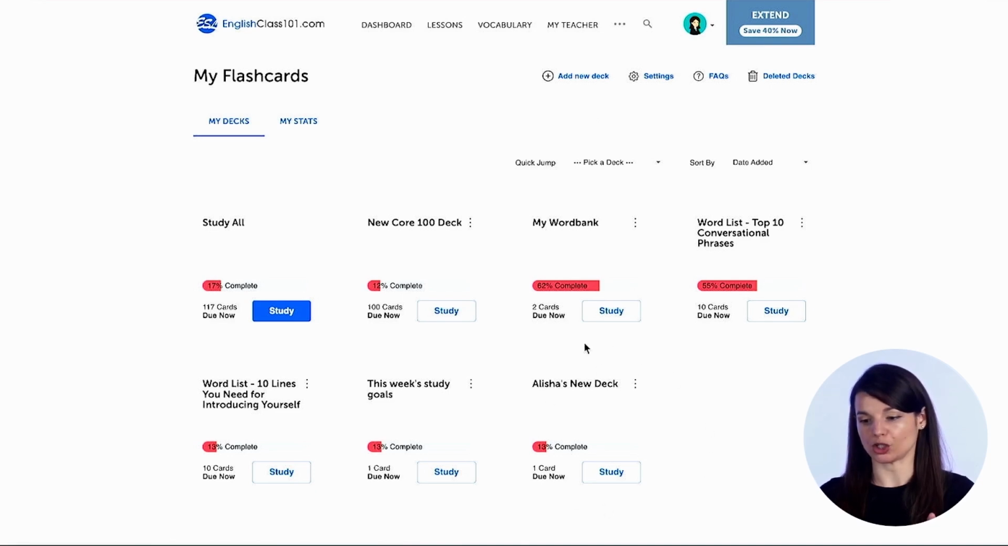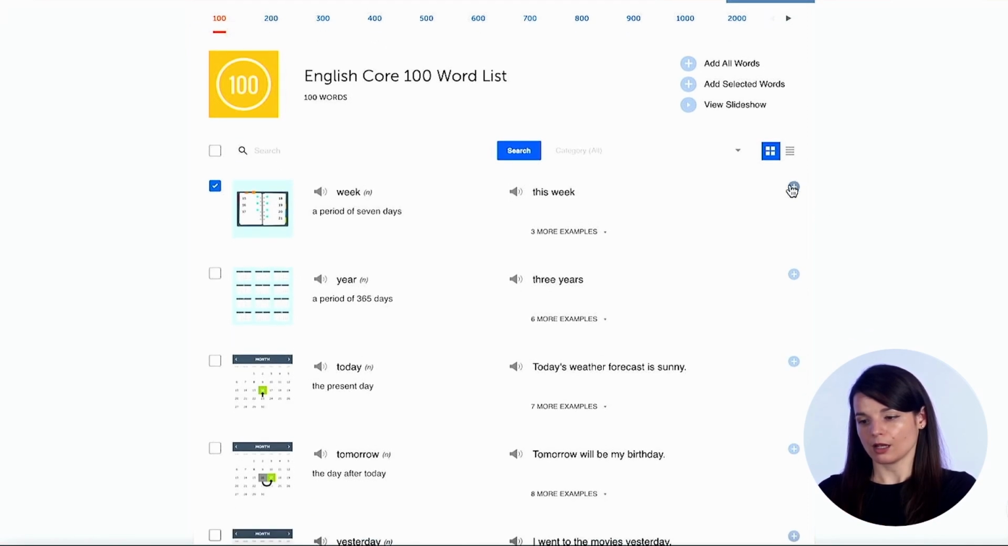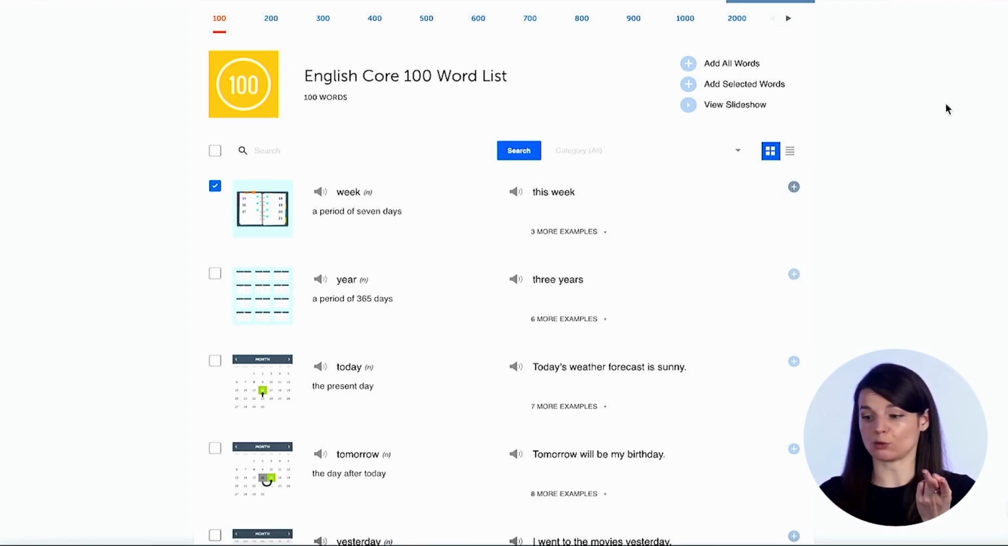We can see it here, Alicia's new deck. So I could click study, and we would go immediately to that new vocabulary deck that I created. So we can do this in this way to add specific words to a specific deck. We can also click this plus mark and choose that same deck from this plus mark on the right side too. So those are the same two ways that we used to add words to the word bank.